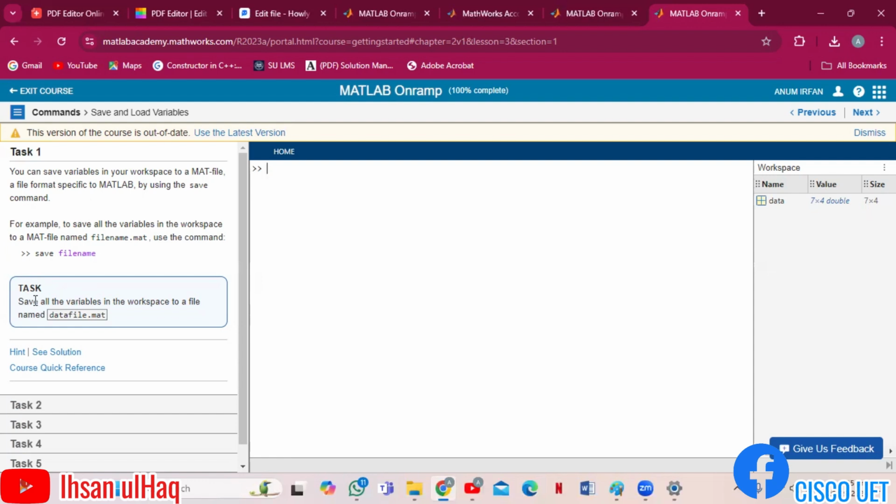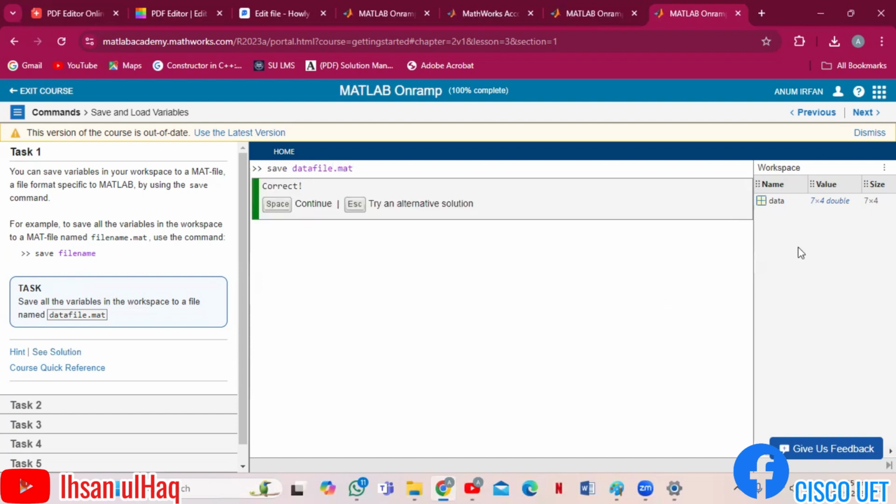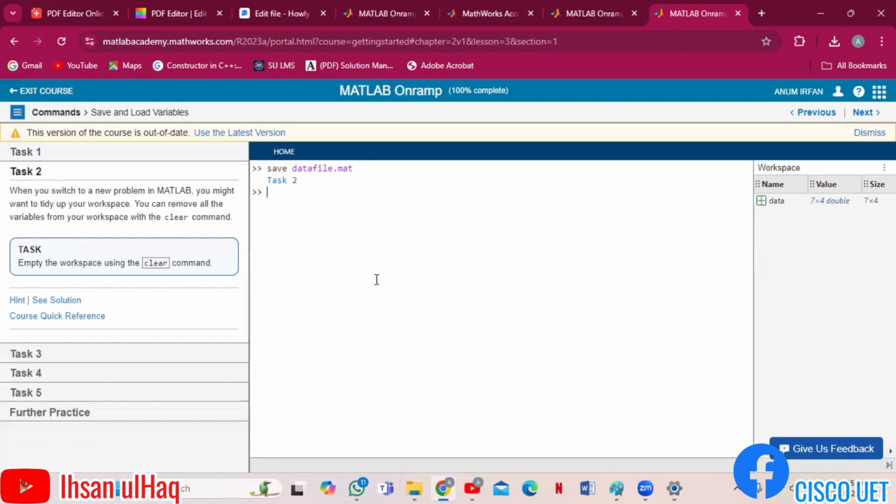So all the tasks are related to these concepts so that you get a good grip on these commands. Task 1 is that you have to save all the variables in the workspace, which is data. We have only one variable, data, in our workspace, and we will be storing that using this save command, and the file name, according to our task, is datafile.mat. So we are saving our workspace variables in this datafile.mat file.